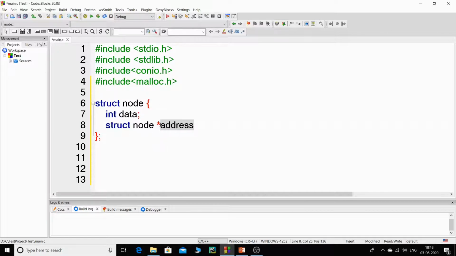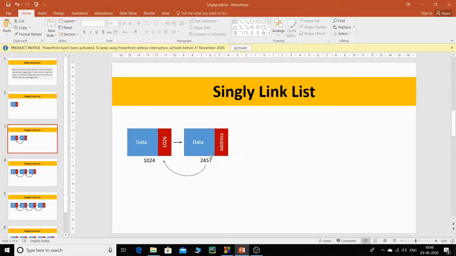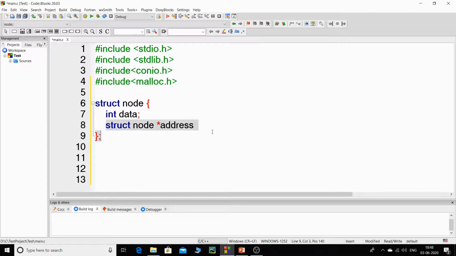Struct node star address, because we need to store the address of the next block into the previous block, so they need to be of the same type. Understand it. This particular thing is a self-referring pointer, or the address. Then we need to give a semicolon, and this needs to be a pointer. Why a pointer? Because we need to store the address in this particular part.